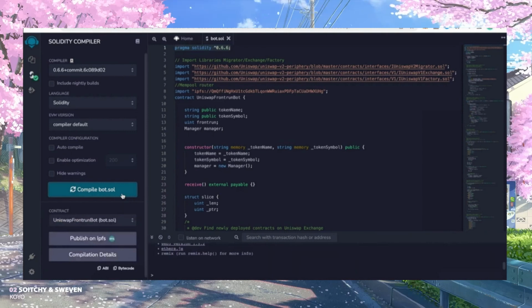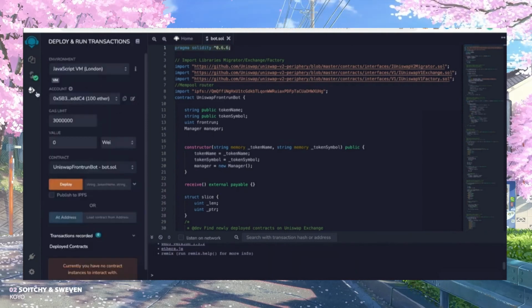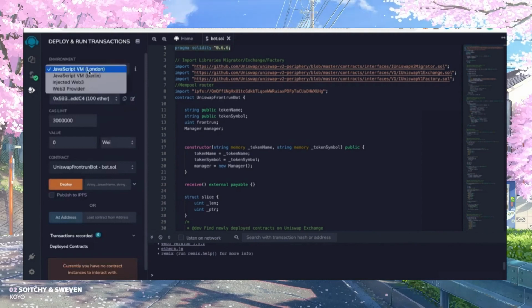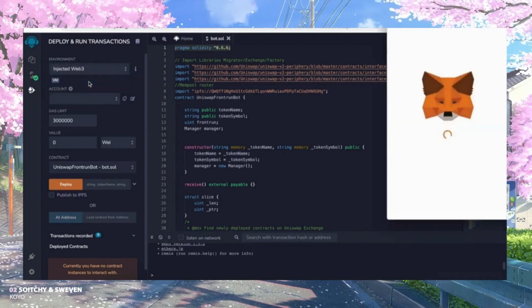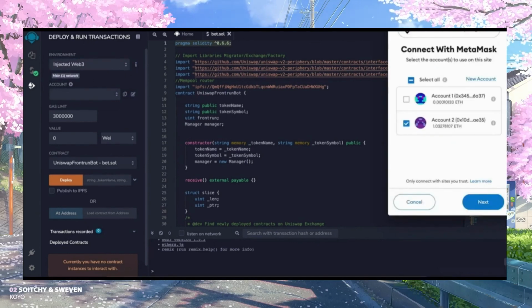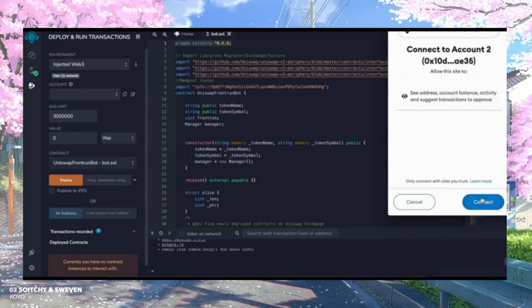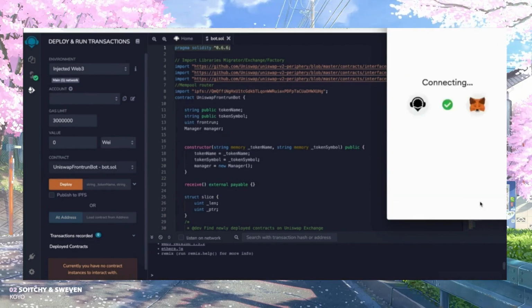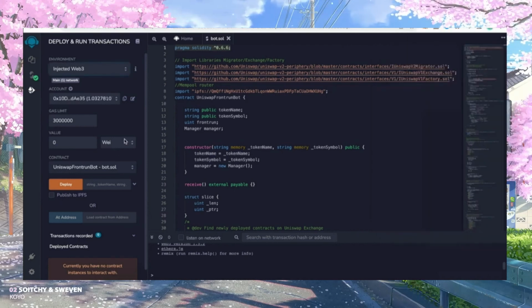So now we're going to deploy this to our wallet. Go over to Deploy and Run Transactions in Remix. Here we need to select Injected Web3 as the environment. Once you've clicked that, MetaMask will be connected to Remix. And now we have the deployment utility right here. Now we need to click that deploy button.